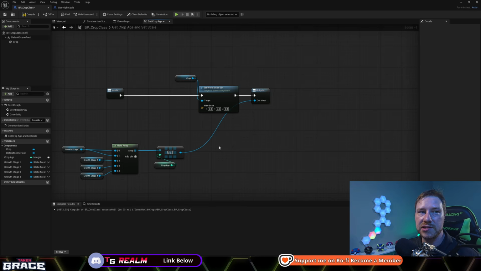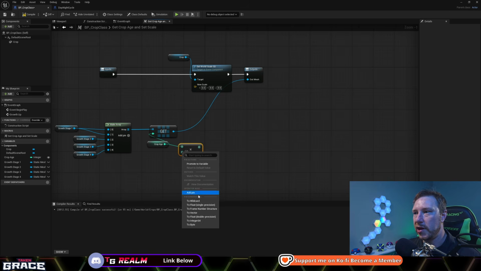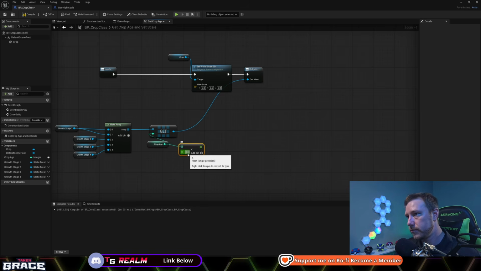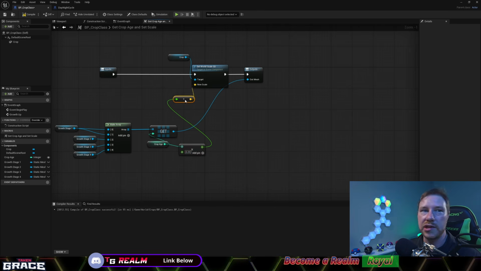Okay, next we need to set the scale. So we are going to get the crop age. We're going to multiply it by 0.25. Oh shoot, sorry, we got to convert this to a float, pardon me. 0.25, that's all done, and then we are going to drag this into here, and I believe it converts, everts it. Yes, it does.